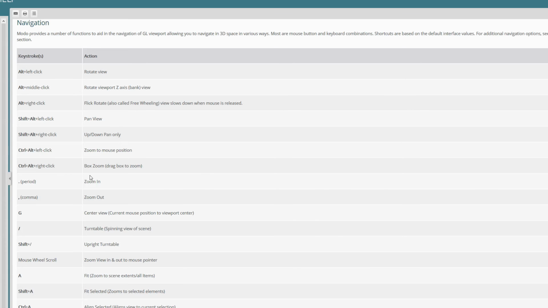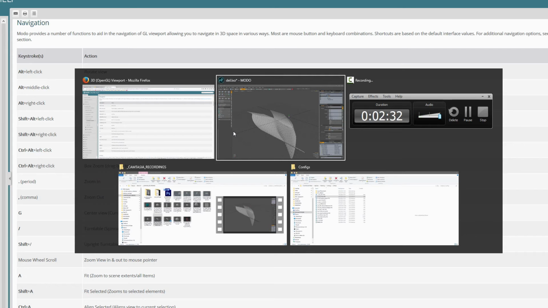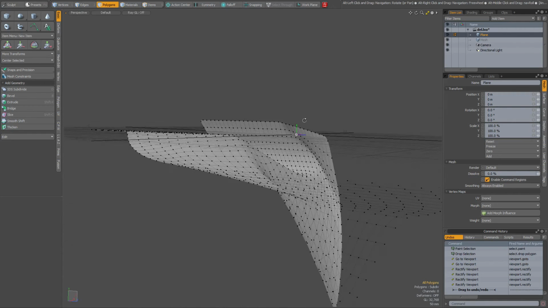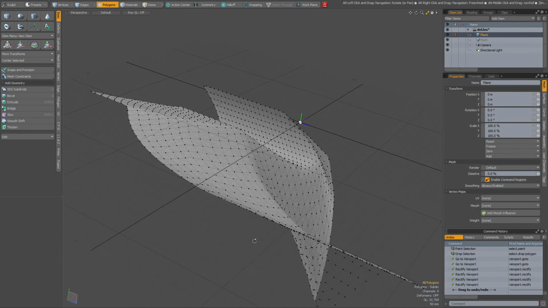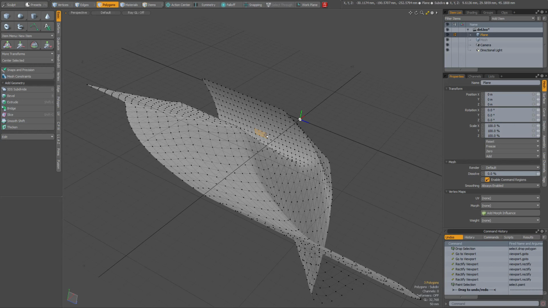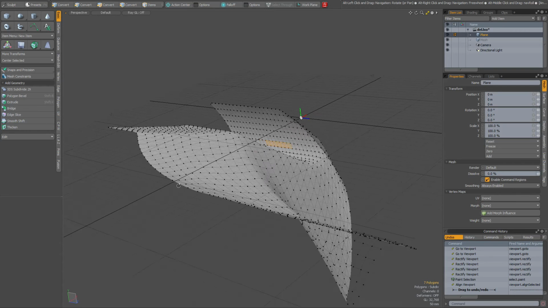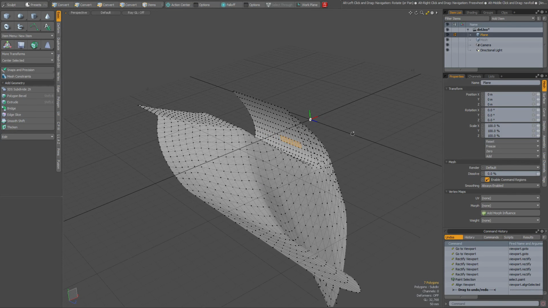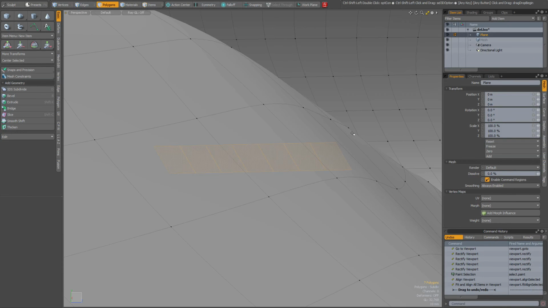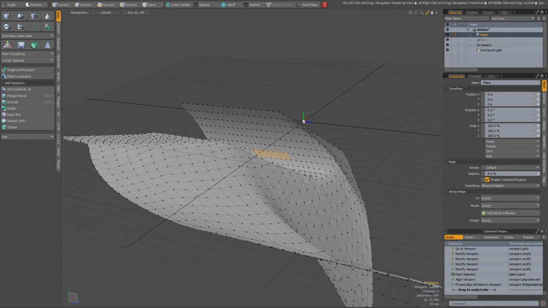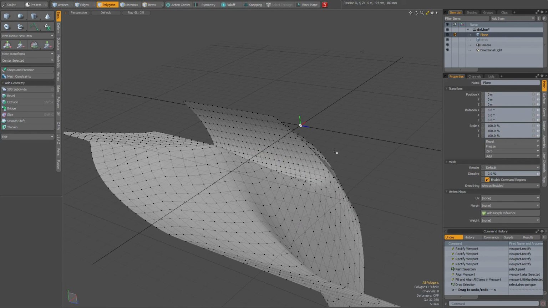But then another very interesting one is the Control A and the Control Shift A. So for instance, I have some twisted geometry over here. When I select, for instance, these polygons with Control A, it will align my viewport perpendicularly to the selection that I have made. And Control Shift A will do the same, but actually zoom in on it. So Control Shift A, now again it has been aligned and zoomed in. So Control A, Control Shift A, very handy. I use those all the time, but I forgot about some other ones.